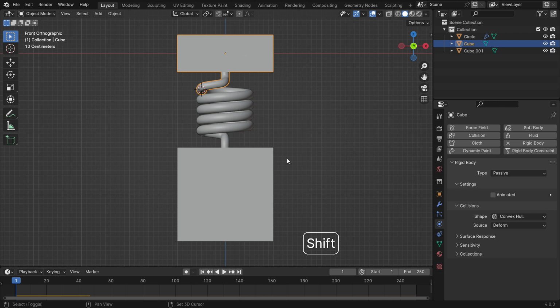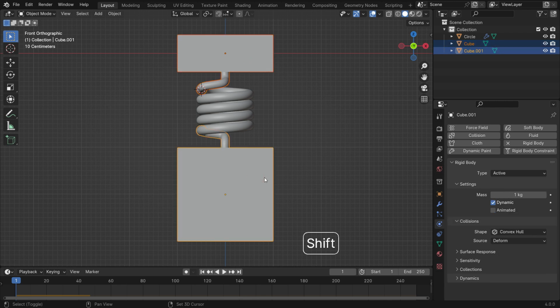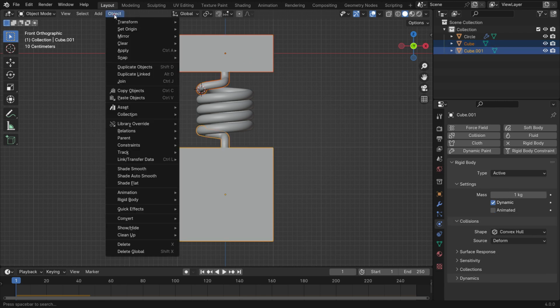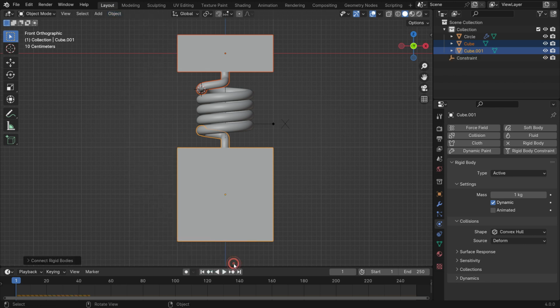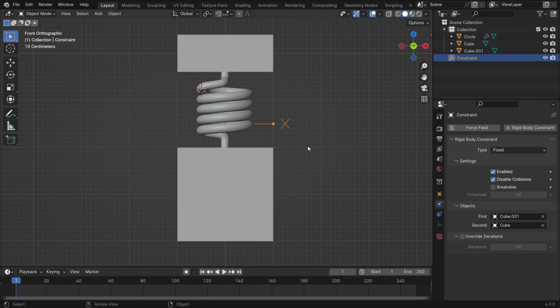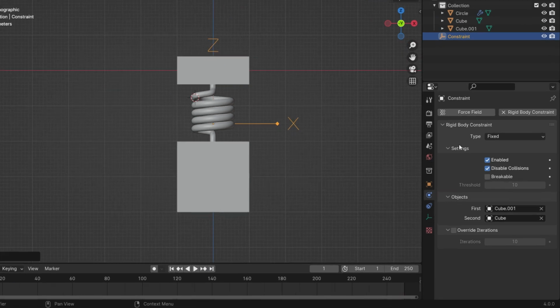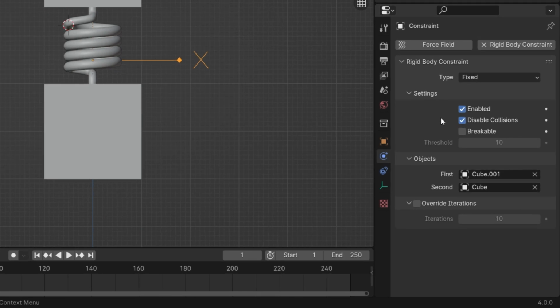Select the upper cube, hold down the Shift key and select the lower cube. Go to the Object menu, Rigid Body, and Connect. So, an empty object will be added. This empty object represents the constraint between the cubes. You can see the constraint has been added in the right panel.